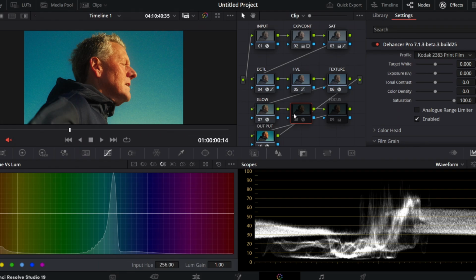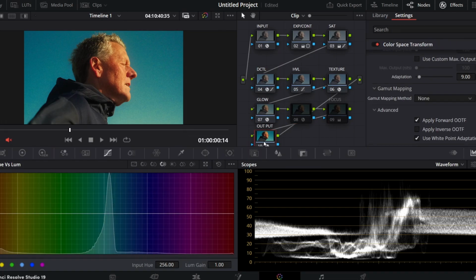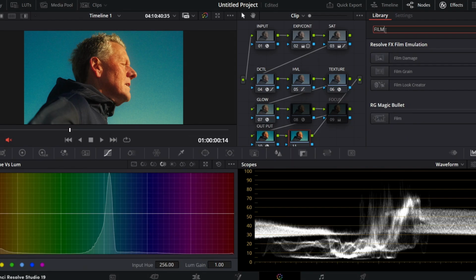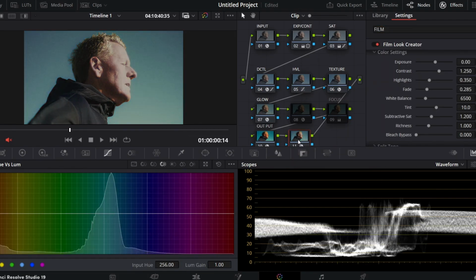In case you don't have the Dehancer plugin, because it's a paid one, you can use the Film Look Creator. It's inbuilt in here. Let me first try looking for it here. Let me create another node, just for purposes of showing you that. It's called Film Look. You see, it's just there. You just put it on the footage.